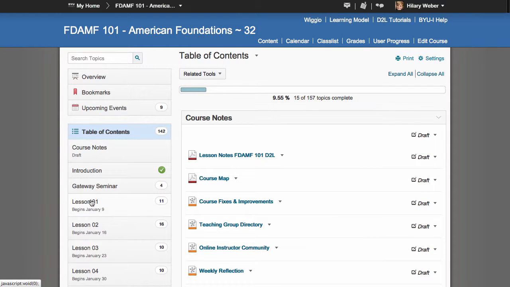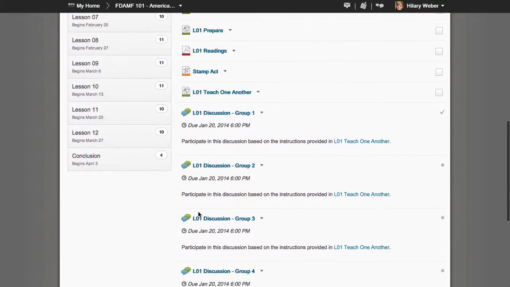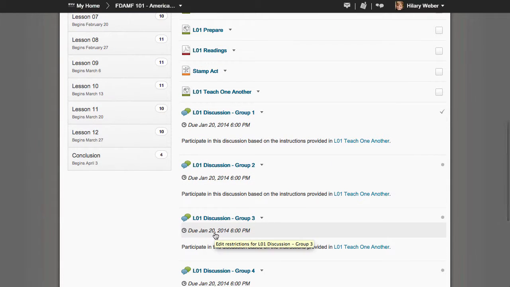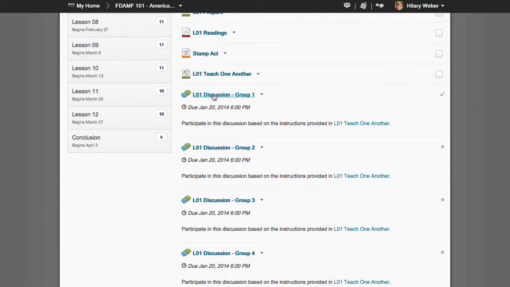Okay, now that we are back here, let's look at lesson 1 and at our assignments. Here I have different groups. You're only assigned to one group, so you should only have one discussion group. We see a due date, which means this is an assignment. This is due on Monday. And then of course the journal activity is another assignment, due Monday. Self-assessment is Monday, and evaluation is Monday. As you can see, they're all due Monday. Again, anytime you have a due date, that clues you in that you have an assignment.